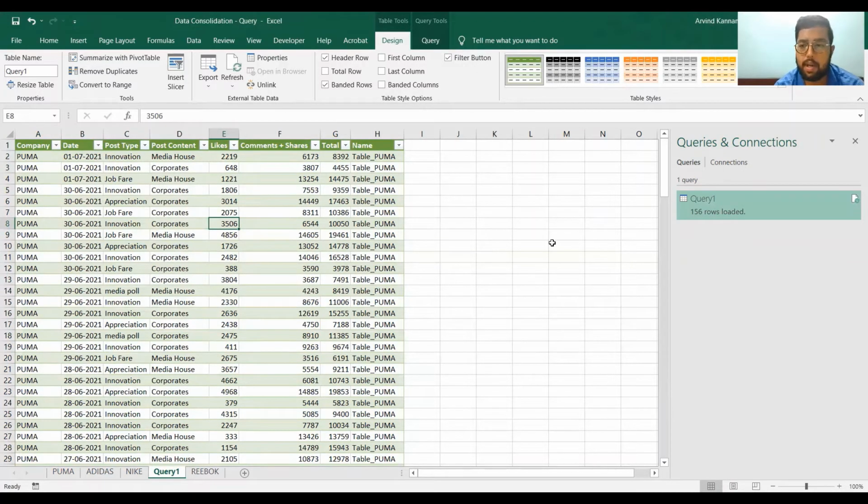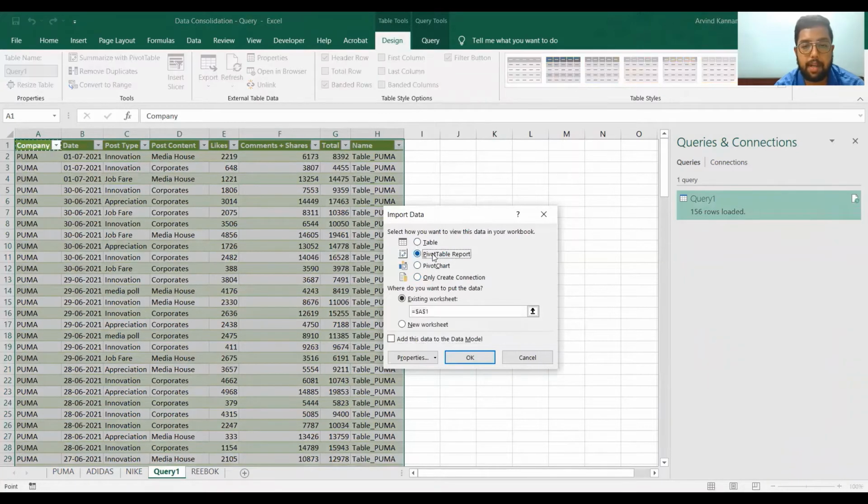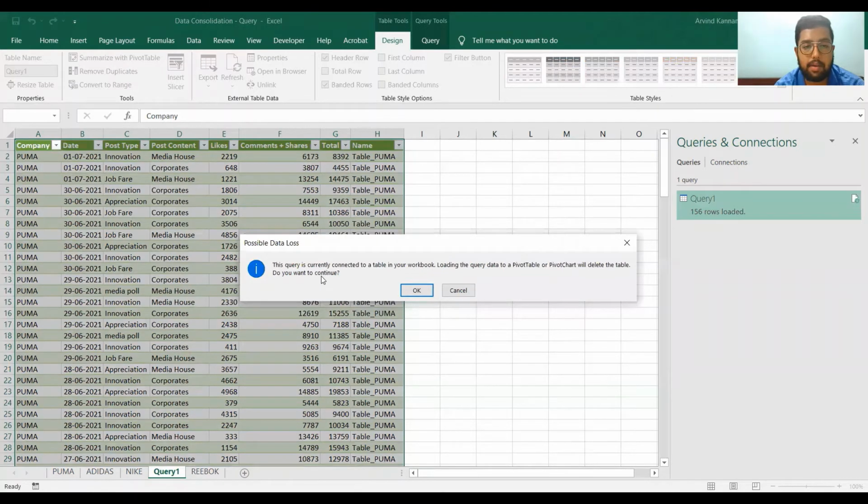And now let's go ahead and do the fun part, which is adding the pivot, right? So I'll right click here. I'll say load to pivot table report. I'll say okay. All right, do you want to continue? I say okay.